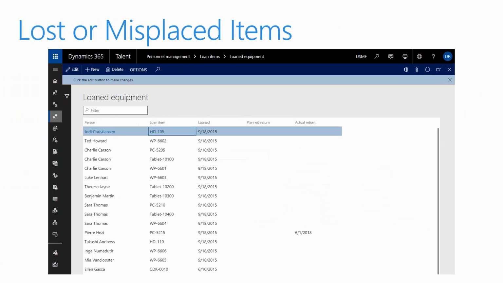If an item that you've loaned out becomes damaged or misplaced, click the Edit button on the action pane of the loaned equipment form and enter a return date in the actual return field for the appropriate line. Note that you cannot change the status of a loaned item to prevent it from being loaned out. If you need to prevent the item from being loaned, you can do one of the following. First, you can simply delete the item, or you can change the description for the item on the loan items page to indicate that the item is no longer available.